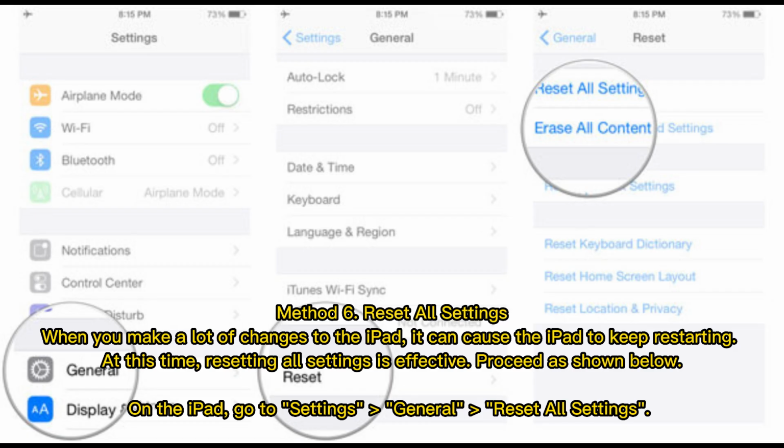Method 6. Reset all settings. When you make a lot of changes to the iPad, it can cause the iPad to keep restarting. At this time, resetting all settings is effective. Proceed as shown below on the iPad. Go to Settings, General, Reset all settings.